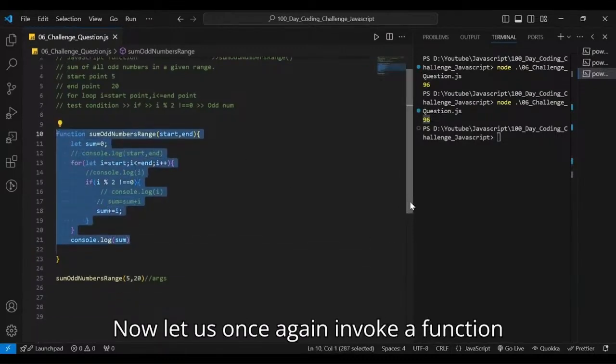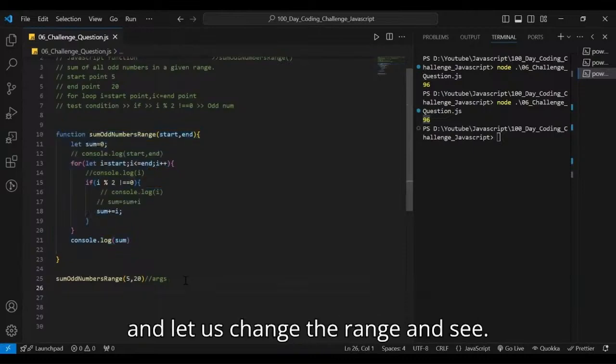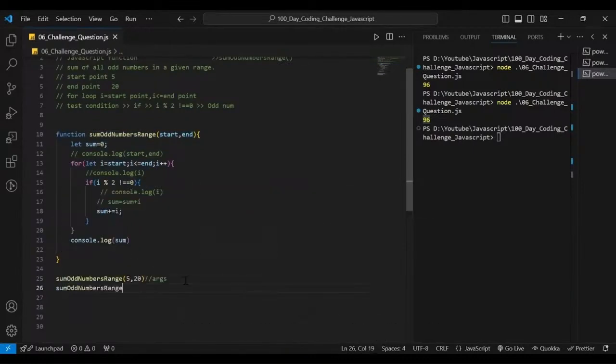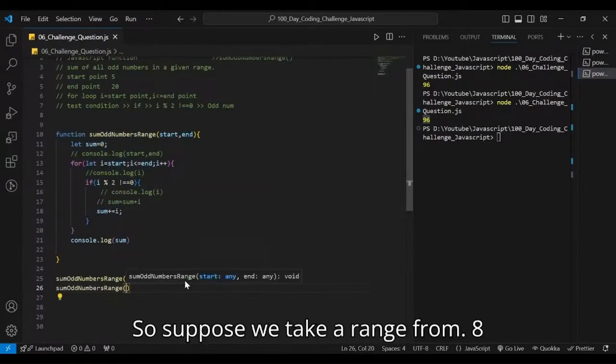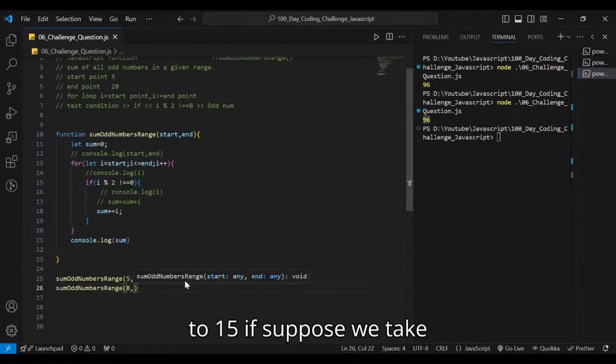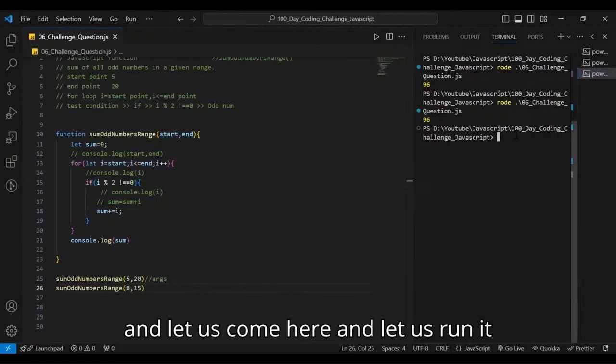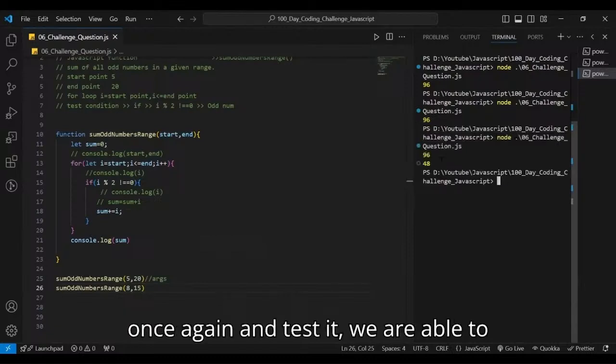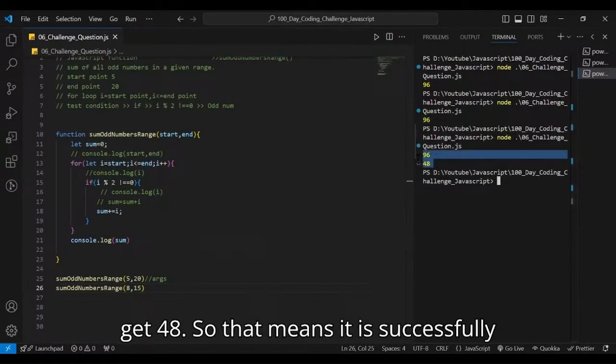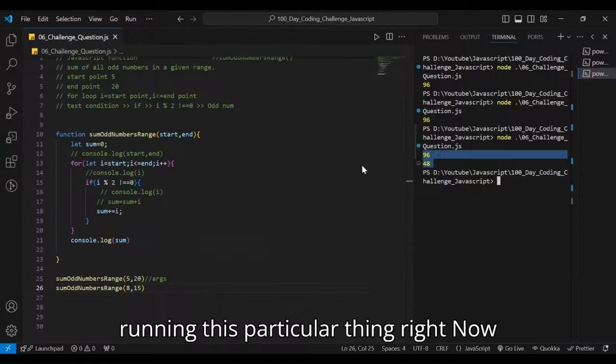Now let us once again invoke a function and let us change the range and see. So suppose we take a range from 8 to 15, and let us come here and run it once again and test it. We are able to get 48. So that means it is successfully running this particular thing, right?